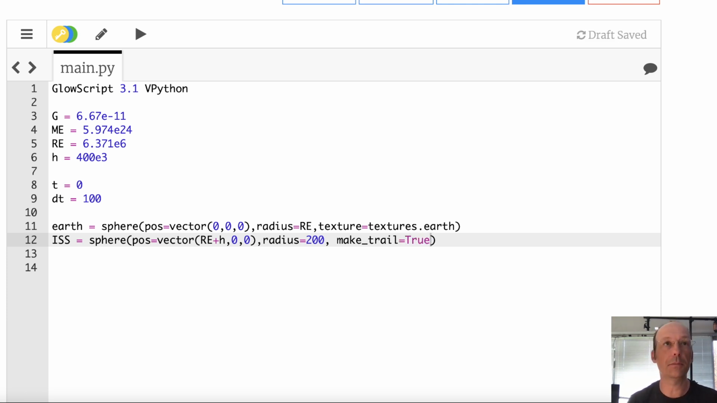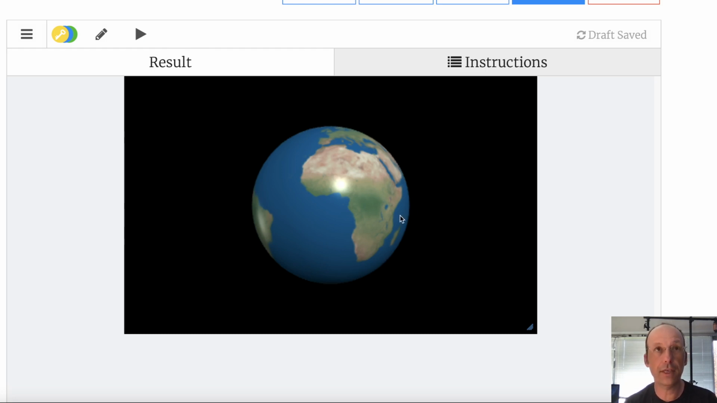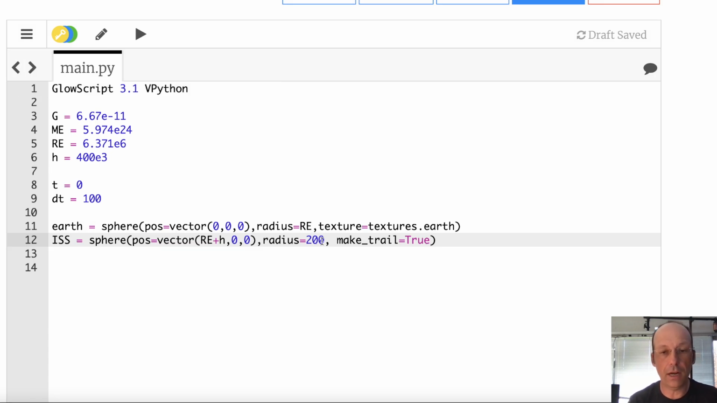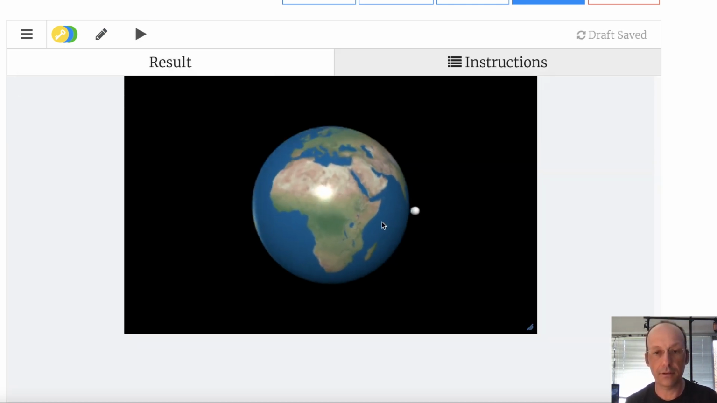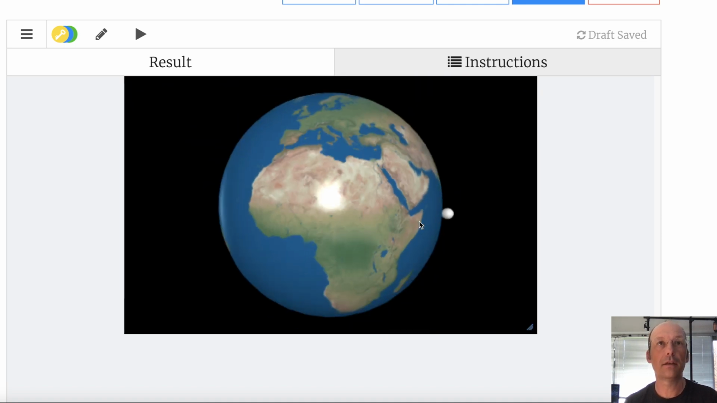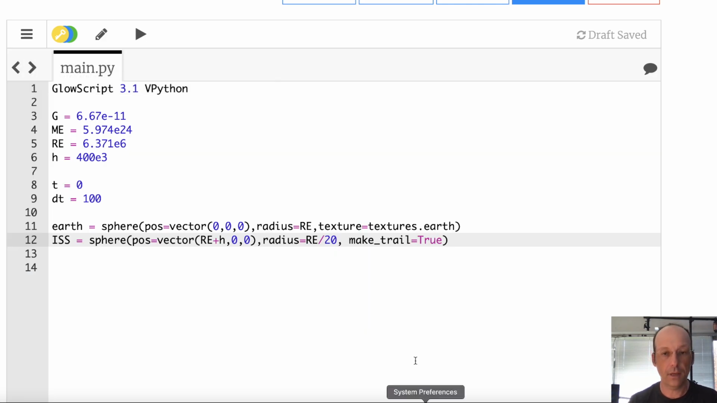It's not moving or anything, it's just going to be sitting there. Oh, let's see, I'll click down here. Okay, so it's right over here, but you can't see it because it's just too small. So let's go up here and make the radius, let's say RE divided by 20. Let's see if we can see it then. There it is. There's the space station. Way too big, but that's fine. Let's make it a little bit smaller. Let's make it 40.